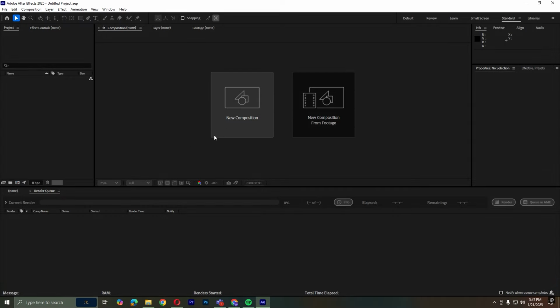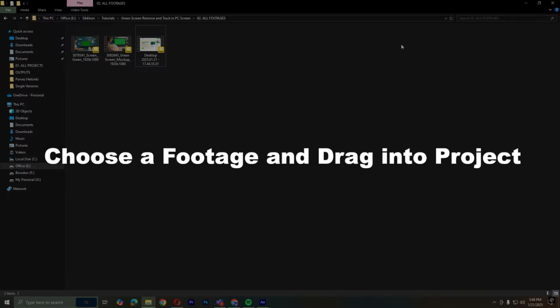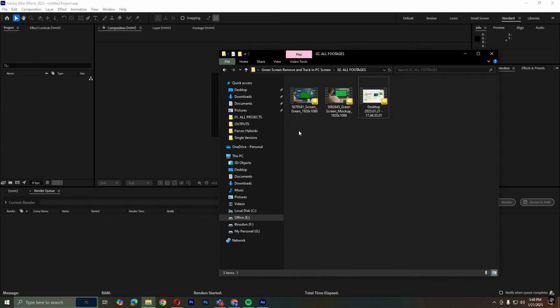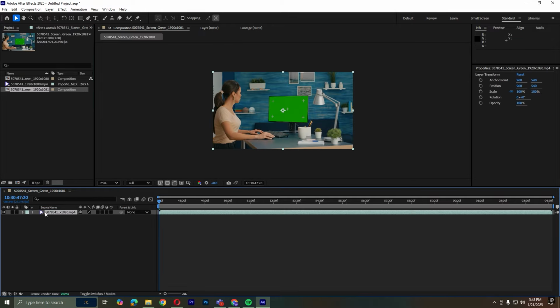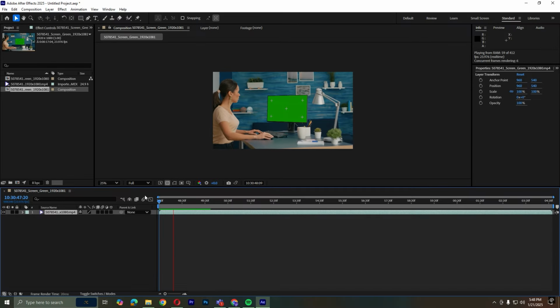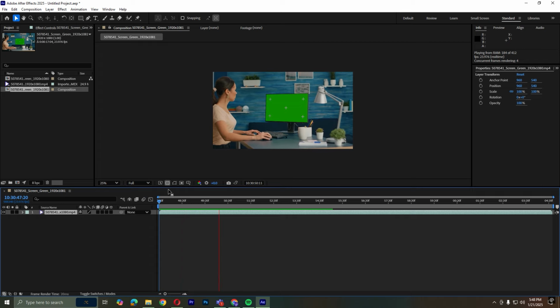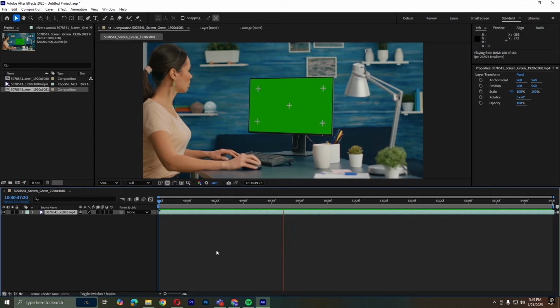Let's get started. First of all, choose the footage in which you're going to change the green screen and replace it with another footage. Drag that green screen raw footage into the project timeline. Now, after importing the footage, analyze the footage and figure out which part you're going to remove and replace and how you do it. Lock the footage length accordingly.